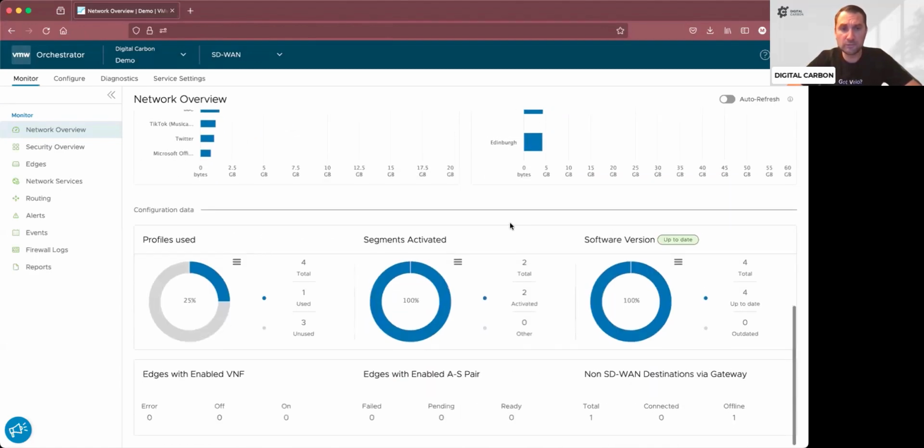A little bit further down, then it's just a quick overview of the number of profiles we have, the number of segments which we have as well, and also the software versions of the edges, and if there's any outdated software versions, or if we need to basically update any software. At the moment, all of our edges are up to date.